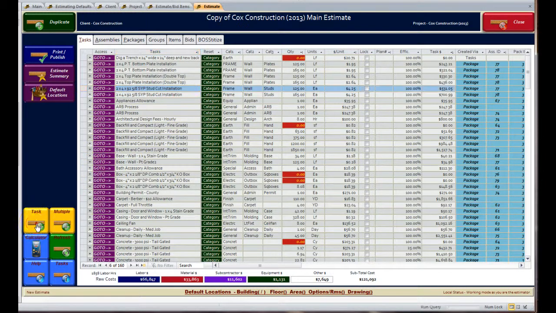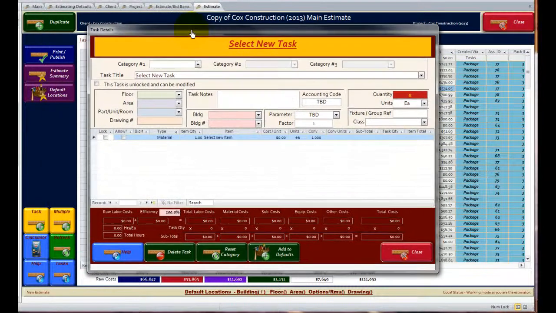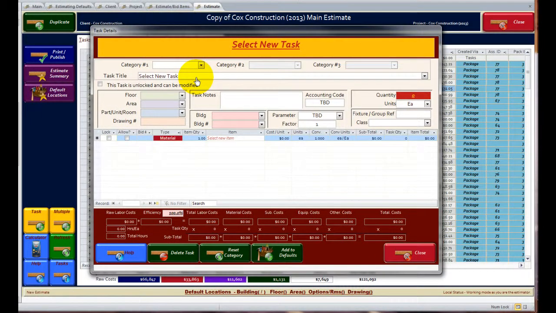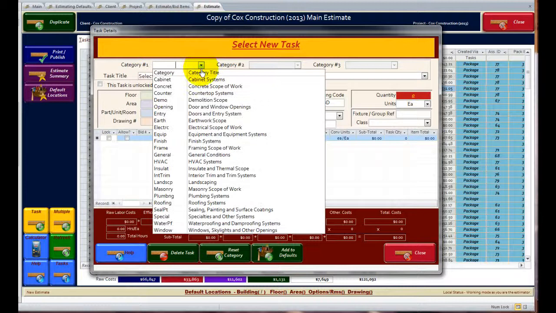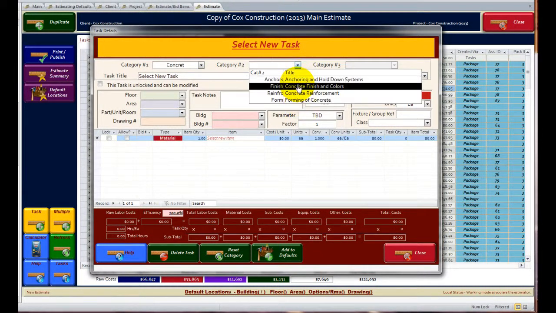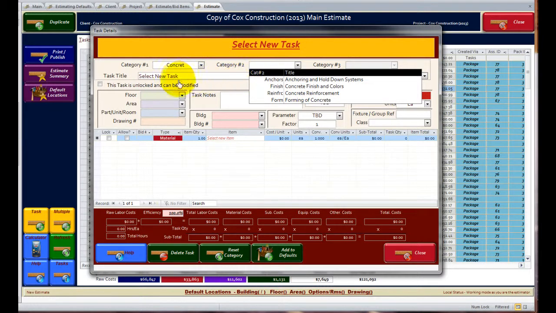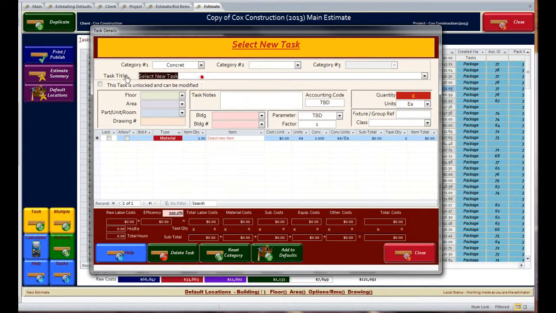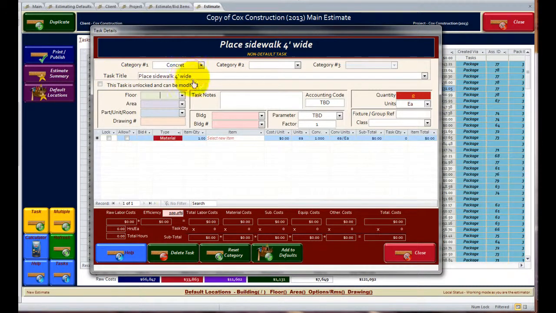I'm going to add a task, which combines items, which are individual pieces, together to perform scopes of work. So you can go in here and say, I'm going to make a task for concrete, and it's going to be for whatever, it doesn't matter. I'm not going to assign it a secondary category, but I'm going to say pour, and I'm going to make it place sidewalk 4 foot wide. Okay. You just created a brand new task.